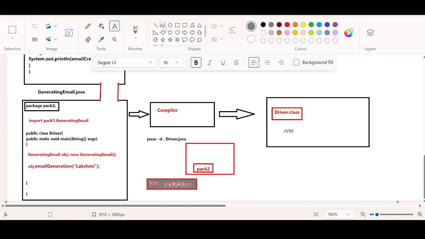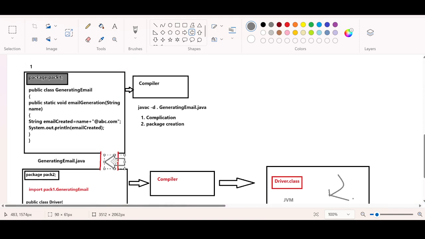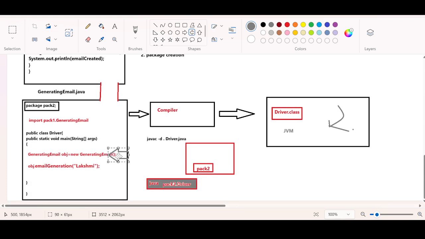After this, the main thread gets created. The main thread gets access to the main method. So where is the main method? This is the main method. All the instructions inside the main method get executed. First is generating email. The main thread will not get confused, because it is going to check: is there any generating email in the current class? No. Is there any generating email in the imported class? Yes, there is. Okay, it is accepted.